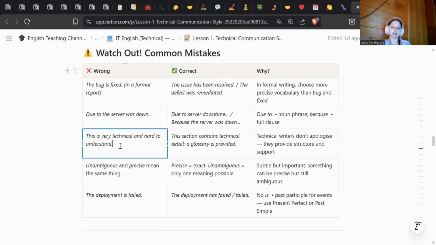This is very technical and hard to understand. Better: this section contains technical detail, a glossary is provided. Technical writers never apologize, they just provide structure and support. Unambiguous and precise mean the same thing. Kind of the opposite. Precise is exact. Unambiguous is only one meaning possible. It is a subtle difference, of course, but someone can be precise, but still ambiguous.